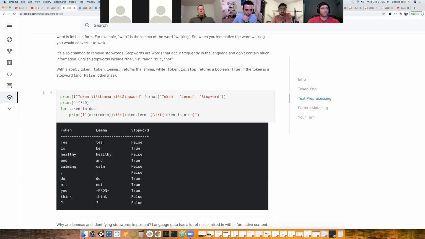So "tea" comes from the word tea, "is" comes from the verb be, "healthy", and "calming" comes from calm. "Do", "n't" is not, "you" is a pronoun, and "think", that's the basic verb, and the question mark is the same. And the last column, which is stop word, is true or false based on if this is a common word. So things like a and is. So very, very common words will be stop words. For example, be or is a stop word, and is a stop word, do apparently is a stop word, negation is a stop word.